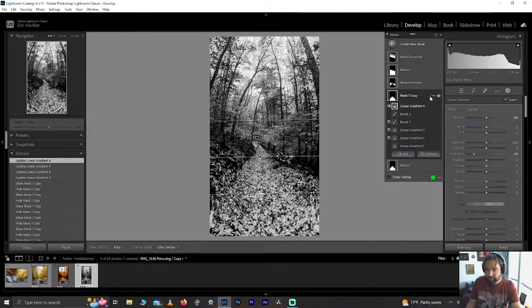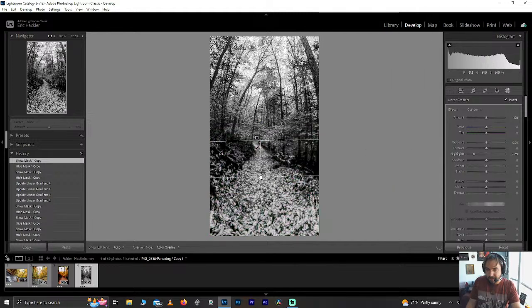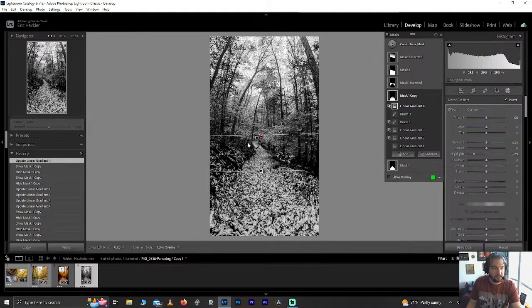Cool. And that darkens the beginning. It darkens the beginning of the path while keeping the end of the path still the bright centerpiece we're going for.